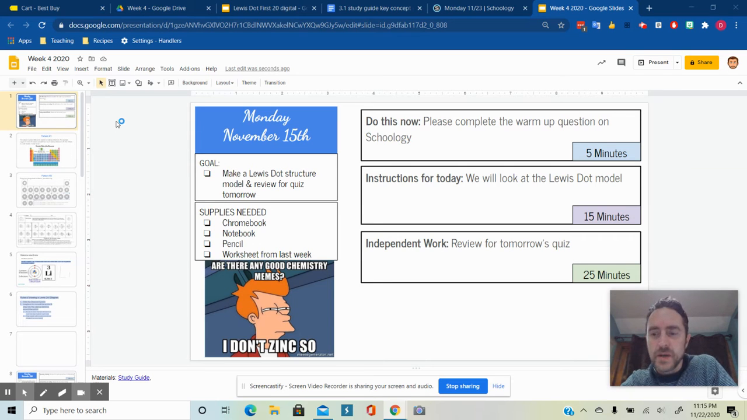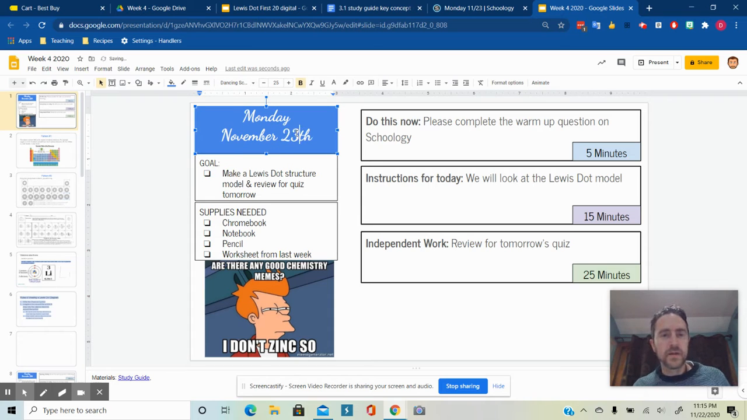We are going to go ahead and review last week the information that we found out from doing the Bohr model, and we're going to go ahead and do what's called the Lewis dot model. So we looked a little bit of that on Friday in class, but today we're going to finish that off. If you were in class on Friday, then this may be a bit of a review. Otherwise, this is something new.